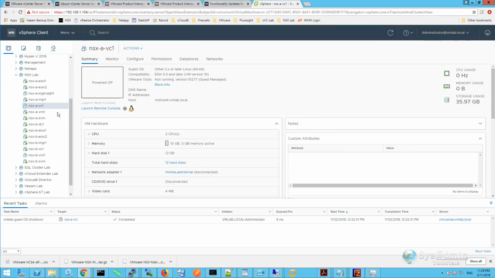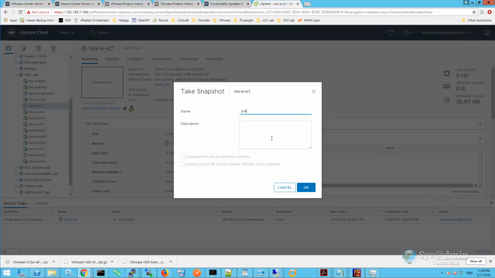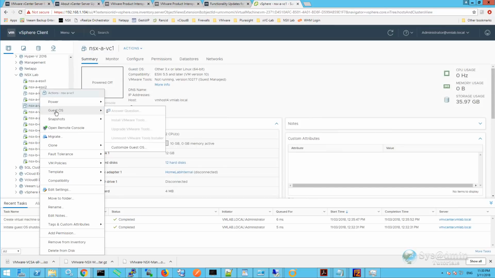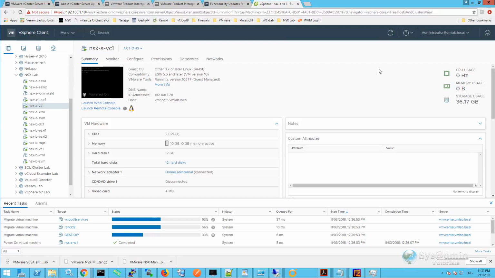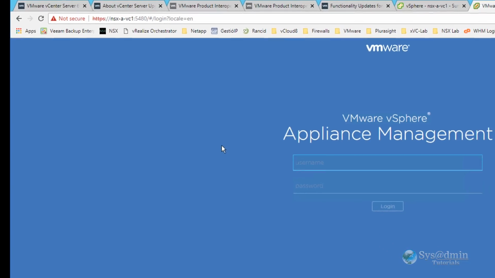Once the VM is shut down, we'll right click on it, we'll select Snapshots, and take a snapshot. I'll type in pre-upgrade for the snapshot name, and in the description I'll just put in pre-vCenter 6.7, and we'll click OK. We'll now power on the vCenter server. And once the vCenter server is powered on, we're going to log into the vCenter admin interface. I'll log in as root.